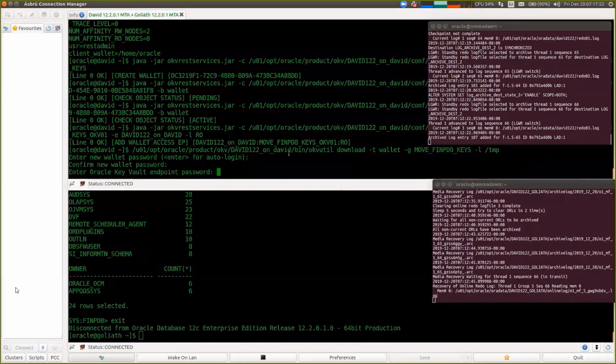So if I want to move that PDB to another container, I unplug the PDB, plug it into the other container, and copy that wallet physically over to the other server, maybe upload that wallet into another OKV, and then my PDB will find the correct keys immediately.